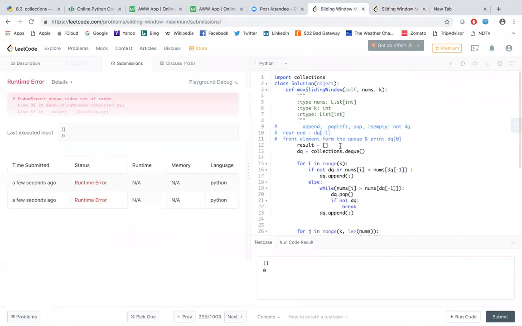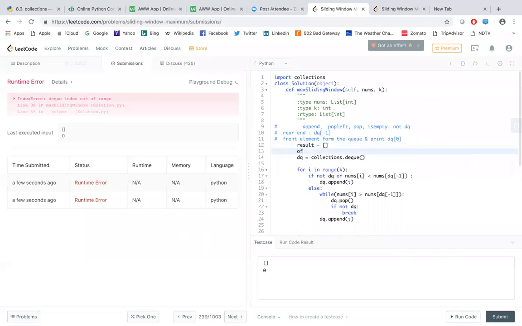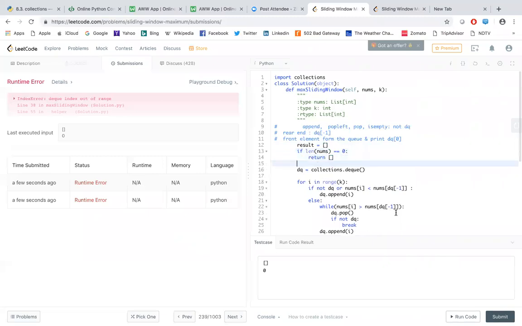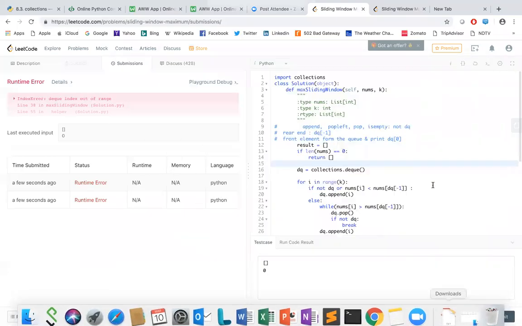What is the expected? Okay, if length of nums, they passed empty, right? Length of nums equal to 0, just return an empty list. That should solve the problem. Sorry.